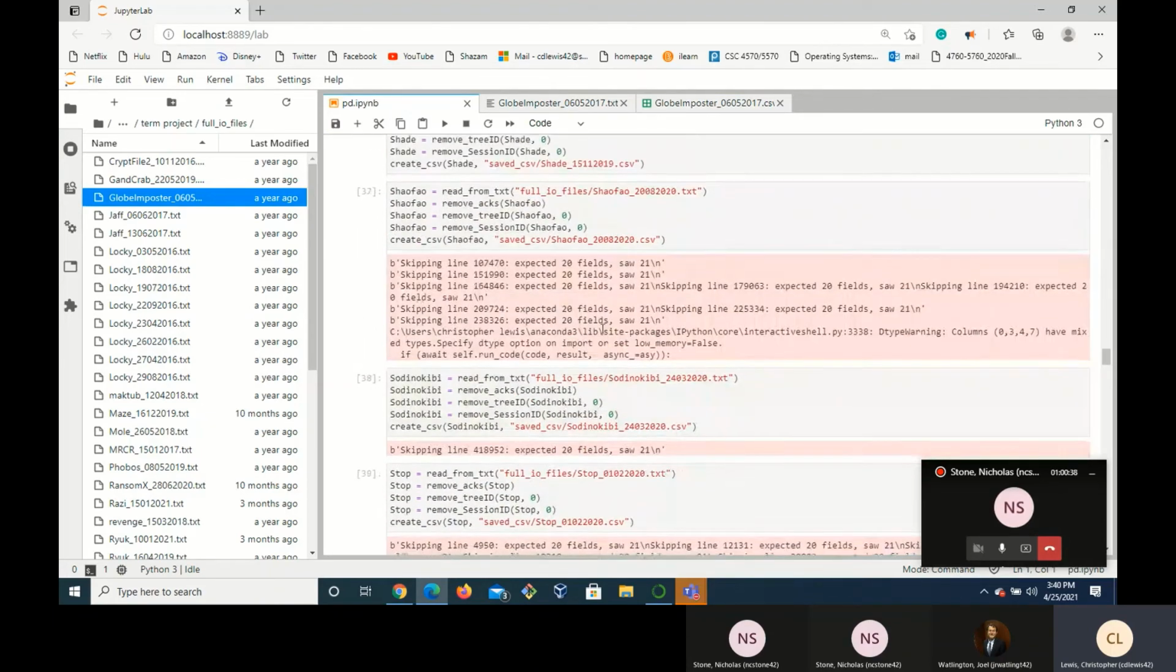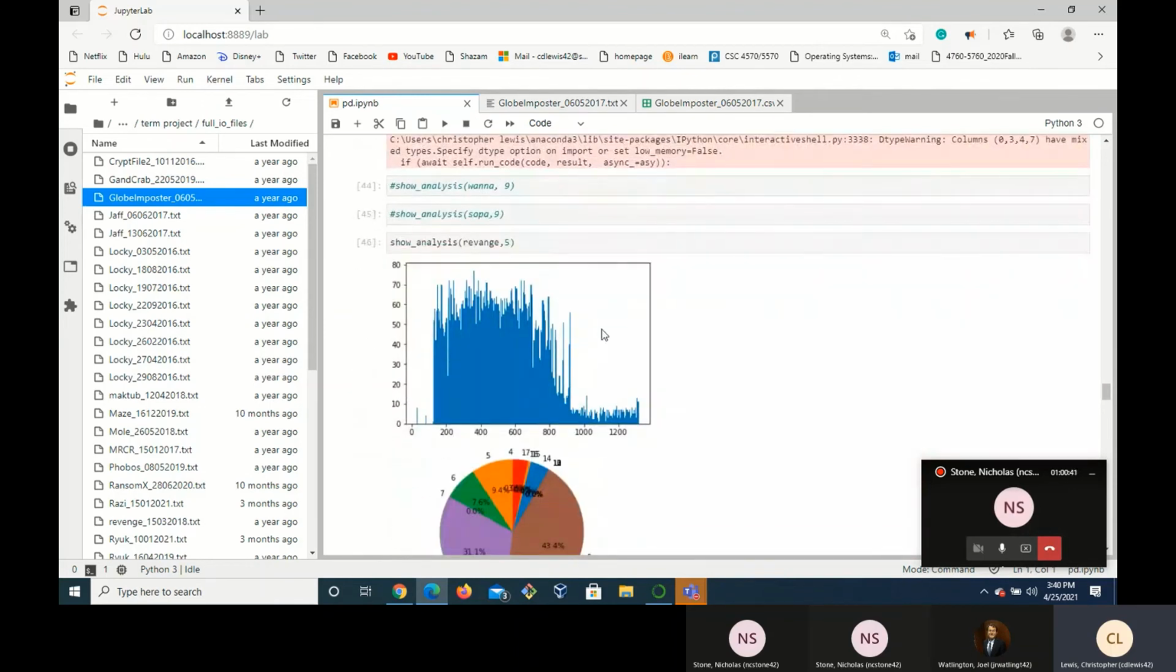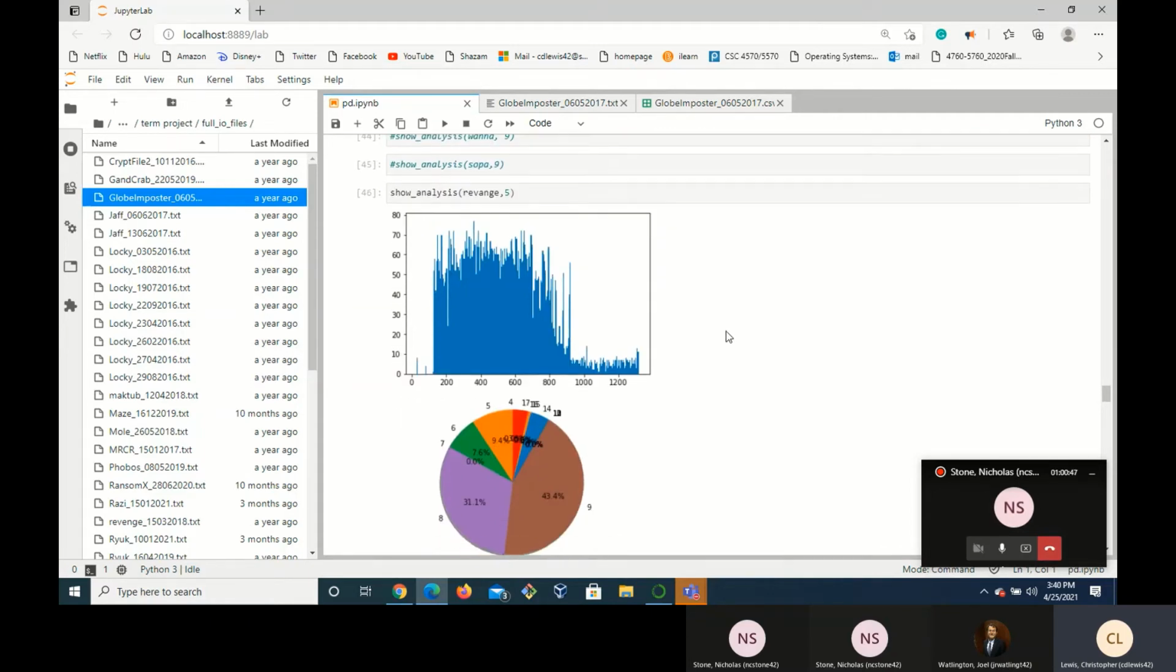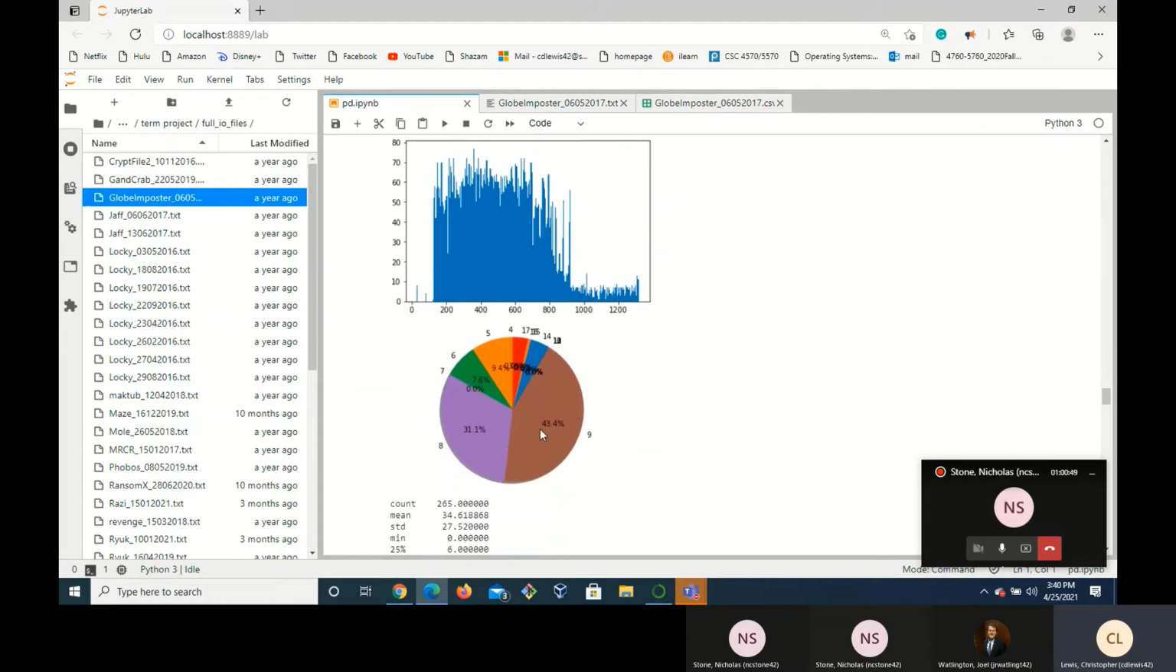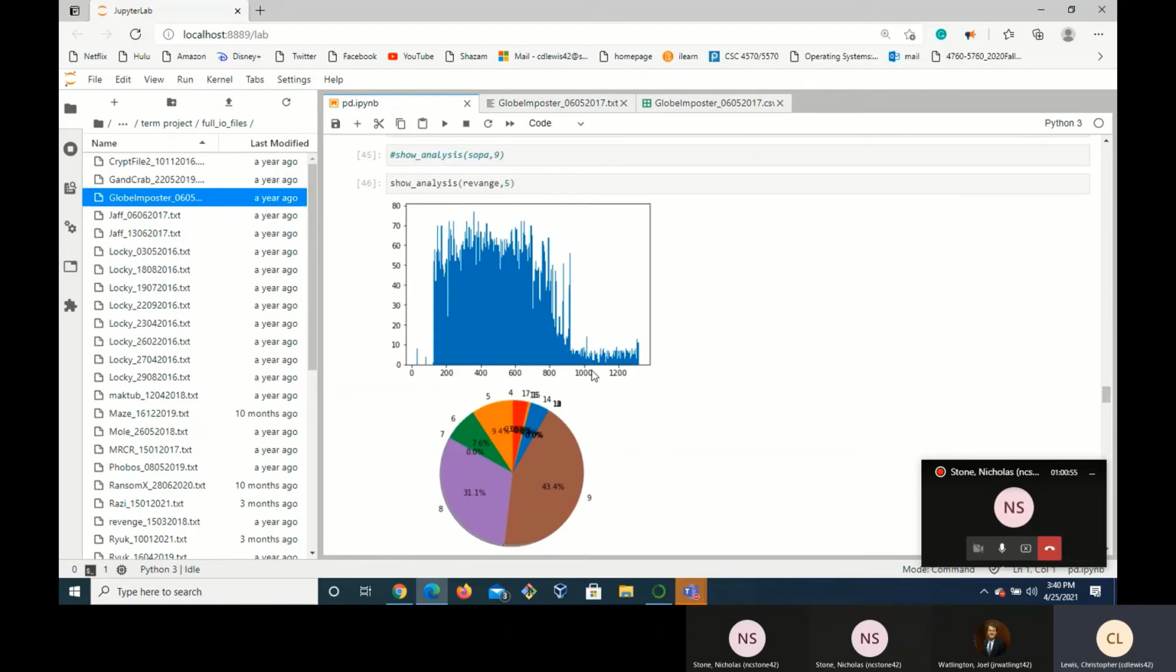But we want to be able to see what the ransomware is doing on the macro scale. So we made different charts to help visualize it. We have a pie chart that shows the percentage of calls made by the ransomware. We have a frequency chart that shows the frequency of each call. This one right here is the create one for the Revenge sample. You can see a lot of create, which also means open.